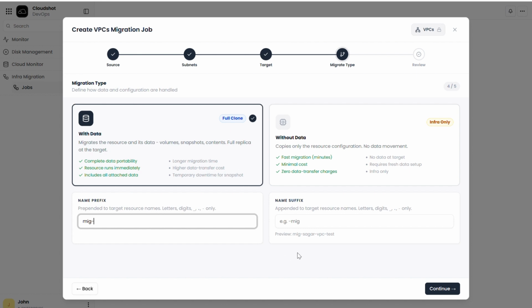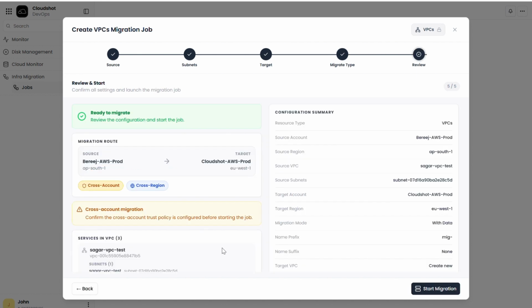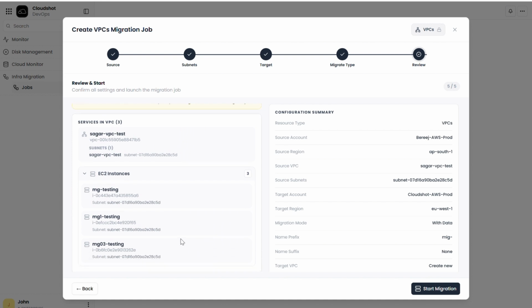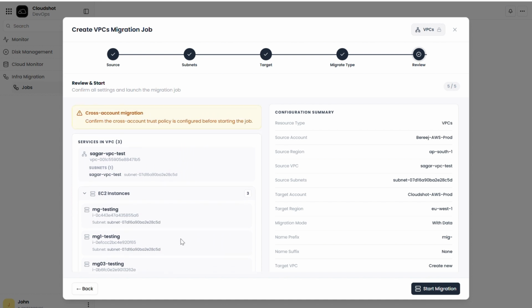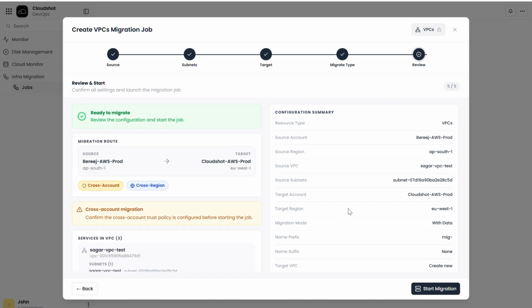Finally, step 5 is the review summary. Right before launching, Cloudshot gives you a complete rundown. It displays your source and target accounts and regions, the migration type you chose, your selected VPCs and subnets, and exactly what services are going to be migrated. If it happens to be a cross-account move, you also get one last trust policy validation reminder. Once you verify this checklist, you can confidently hit Start Migration.